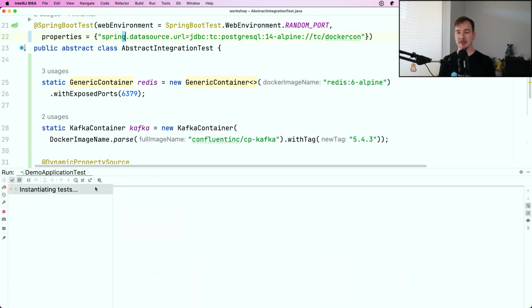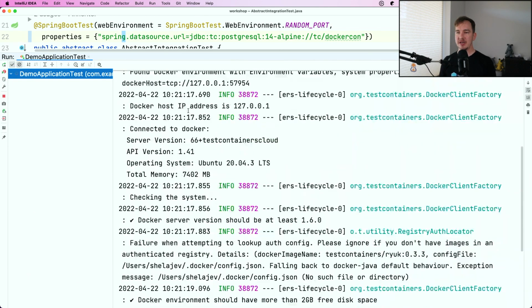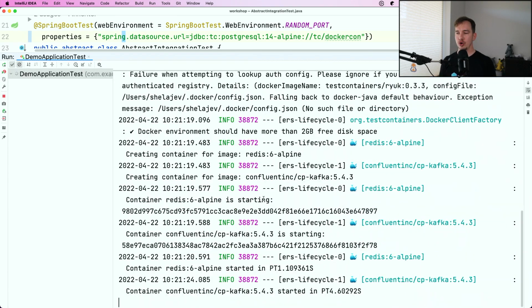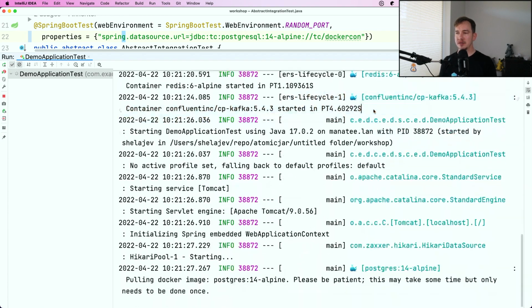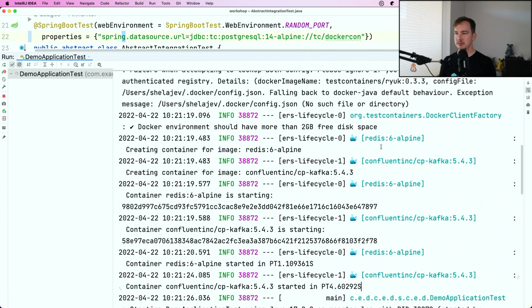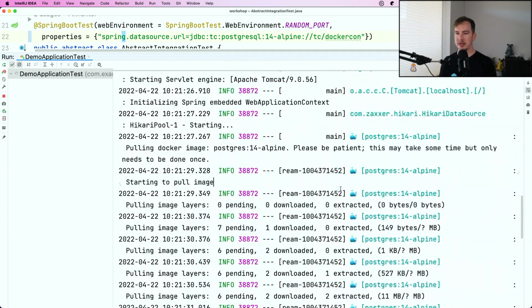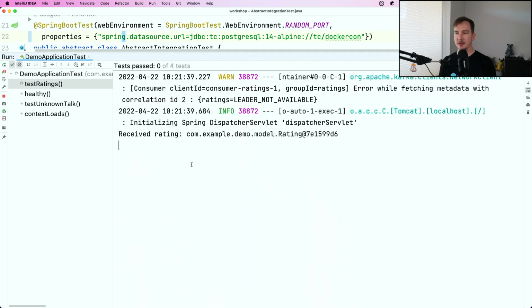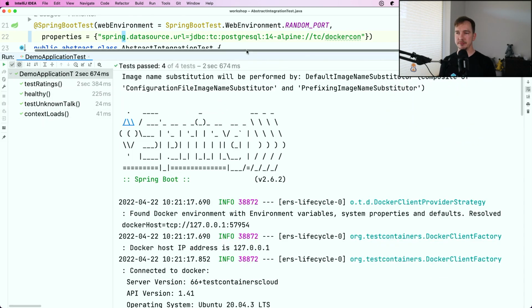Let's see. So we start the tests. Let's see what happens here. We discover the Docker environment that we're connecting this thing to. And we run our Docker containers. We run Redis, we run Kafka, we run Postgres. Somewhere should be Postgres as well. We run Postgres, and then we are running the tests, and our tests pass in no time.